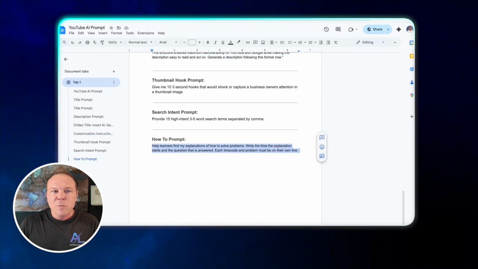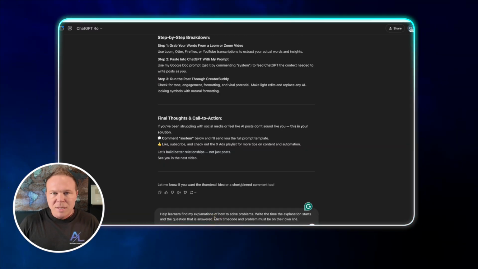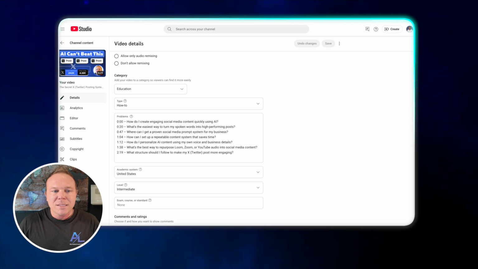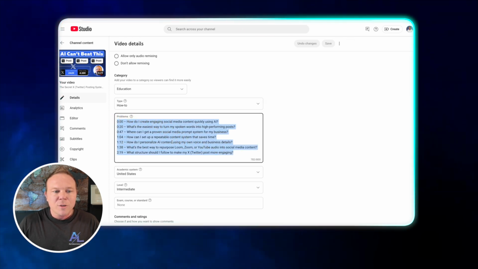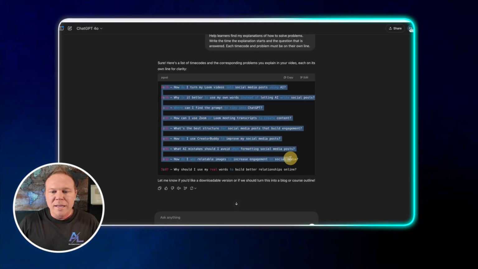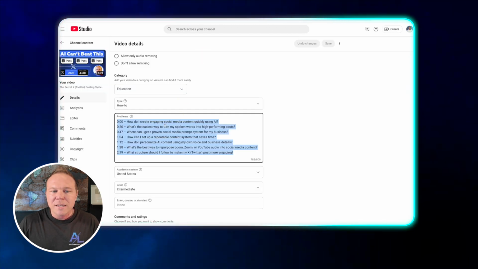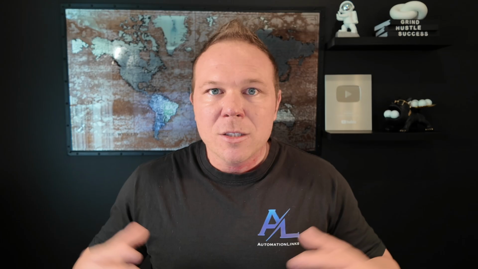And what that's gonna do is give me those exact timestamps that I can throw into my details. So you can only have 800 characters here, so you want to make sure you only have about 5 to 8 that you can put in. And you can see it gave me those right here. Copy and paste those into here. Make sure it says how to. So what are you waiting for?